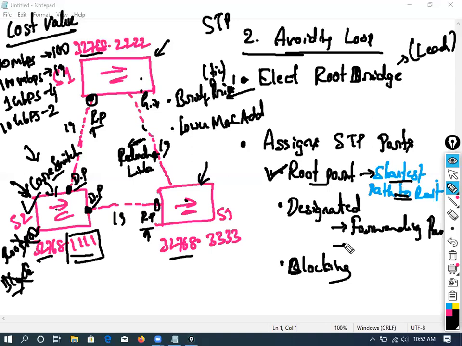But there is a rule under the designated port. It can be only one per link. Clearly understand? Have a look here. Here, how many designated ports do we have? Only one. This is one link. How many designated ports do we have? Only one, right? So this is also one link, and only one designated port. Like that, here also I can have only one designated port.